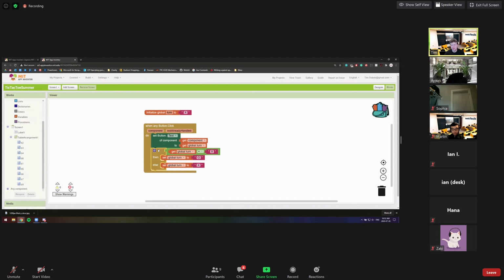This if statement doesn't change at all. This stays exactly the same. But this part right here, when we click on the button, this variable component gets set to which button we clicked on. And not already handled, we'll talk about later when we actually add more buttons. Basically, it's saying set the button of this component. That's why it's saying get component here to get global turn.